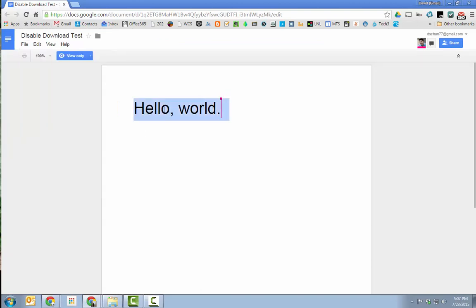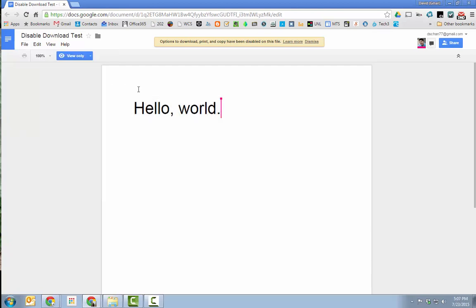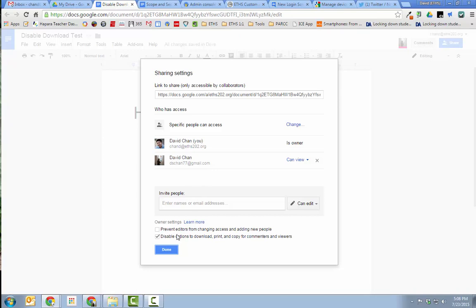Now, it doesn't mean I can't just copy-paste it, but still, the ease with which I can make whole copies of long documents has been taken away. So it's a nice feature. It's a nice update from Google Docs. So again, the ability to disable download is found in your share settings, and it's a checkbox, and it's enabled for both commenters and viewers once you check that.